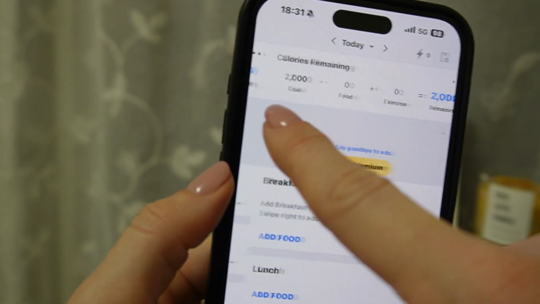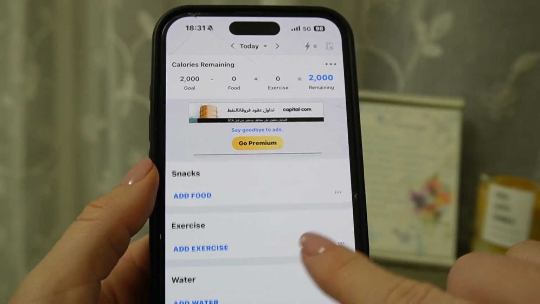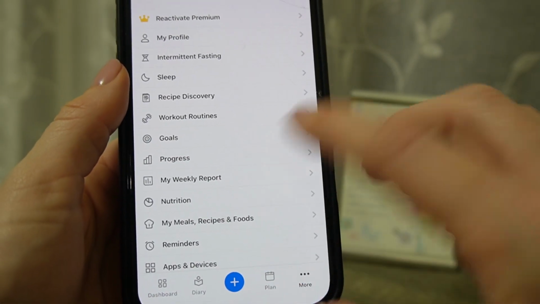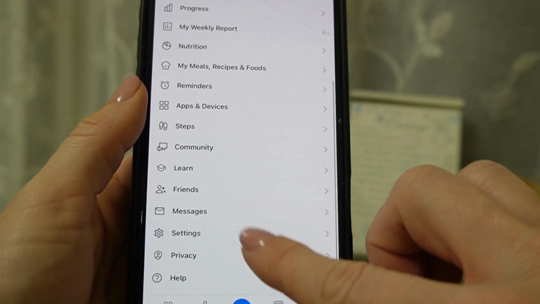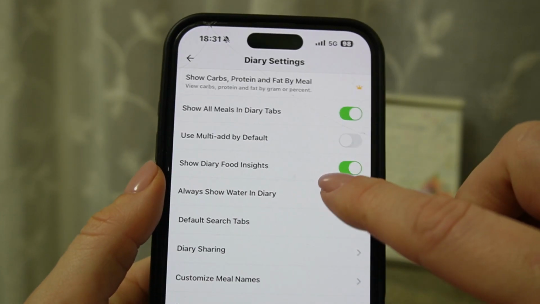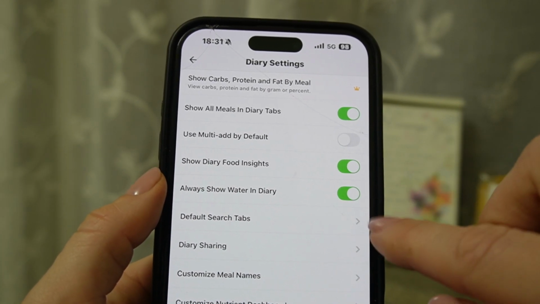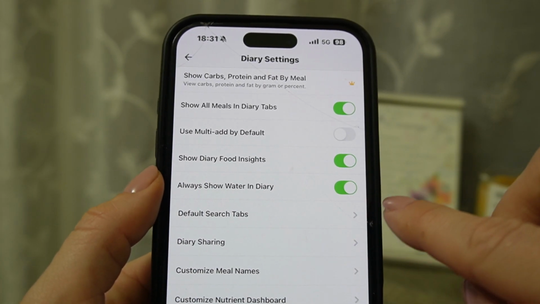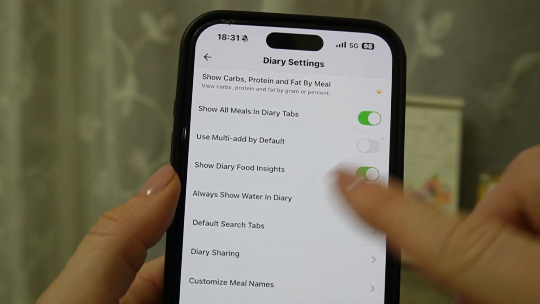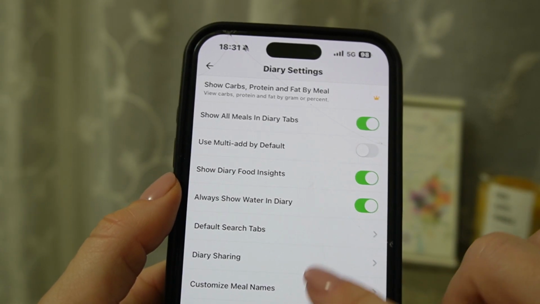You should see it at the top here. Now calories is 2000. And also what you want to do is, if you go back to more down the bottom and you go to settings, and you go to diary settings, you can edit here what it shows you. So for example, if it always shows water, you can turn that off. There's certain things that it will ask you to upgrade the membership to. You do not need to upgrade the membership on MyFitnessPal at all.